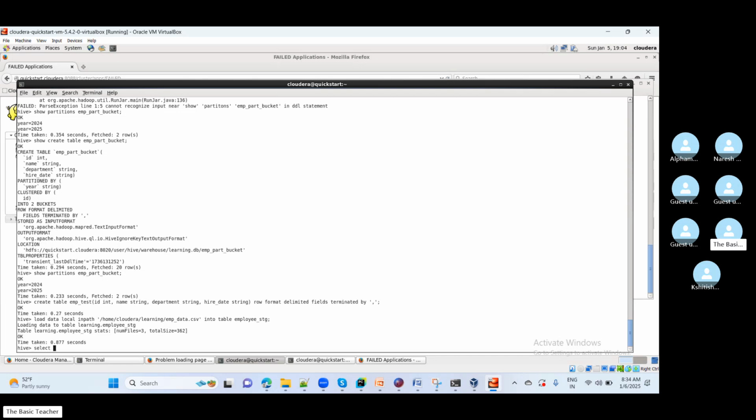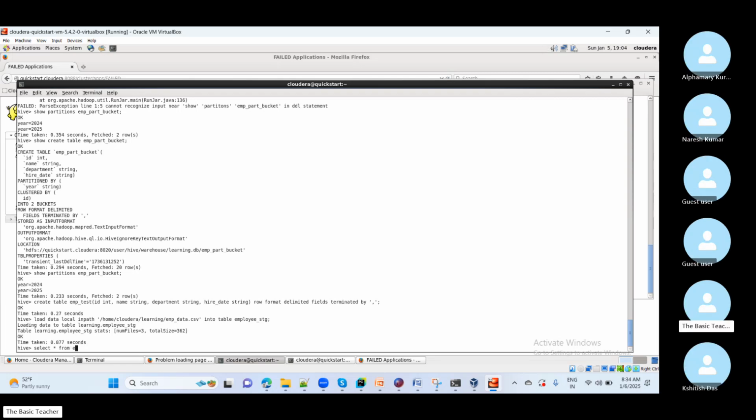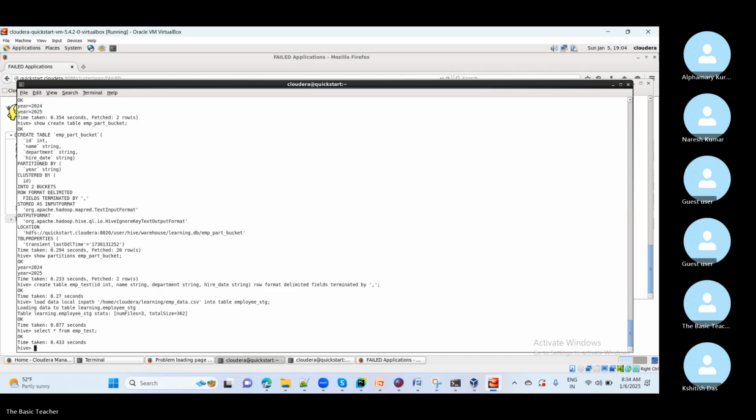Select star from employee test. What happened? There is no data. This loaded number of files 3. How come? Okay, sorry, I loaded into the staging table. That's wrong. I have to load into employee test.